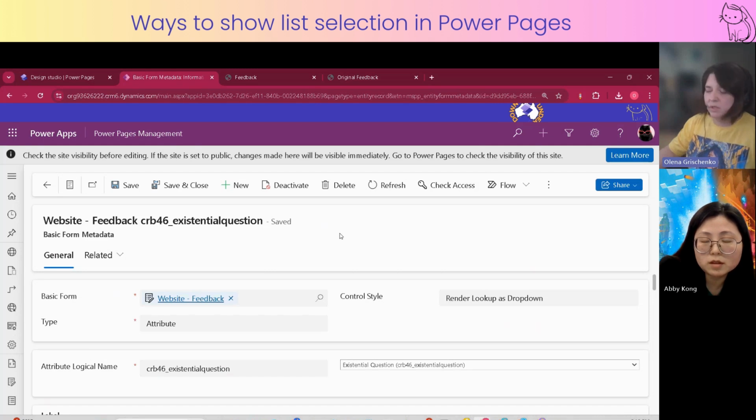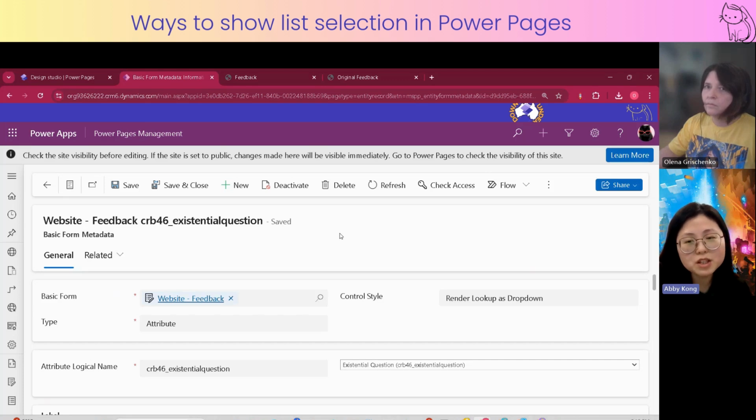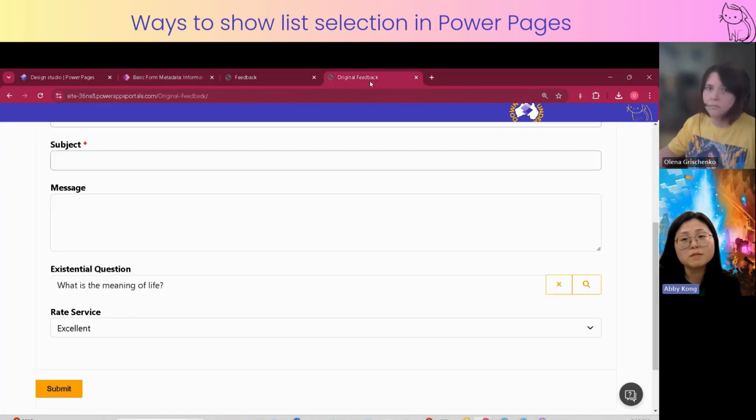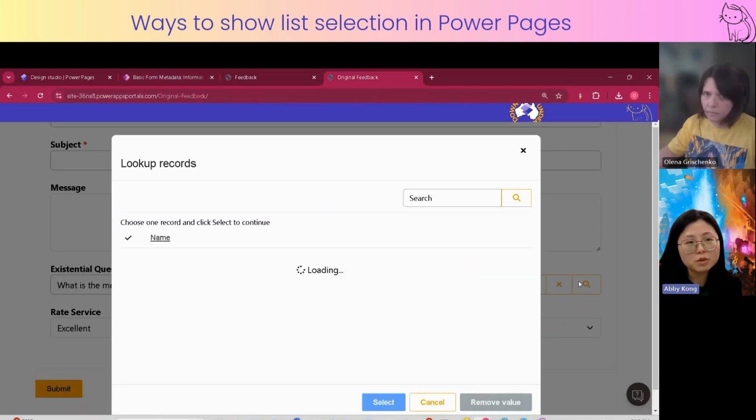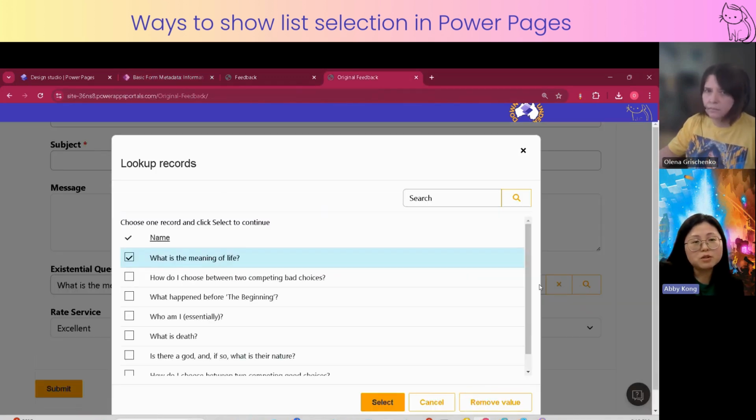Can you think about something from your experience? Yeah. As you mentioned, if you have 200 options and the user doesn't know what the options are, it's probably better to give them a lookup window where they can search. Another thing is if you need to display another column, because with a lookup pop-up you can put extra columns.